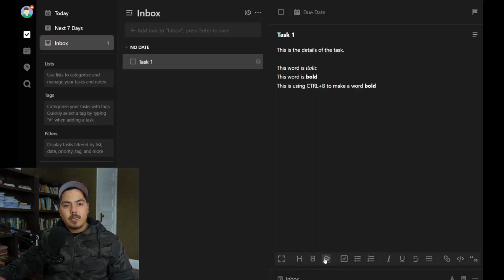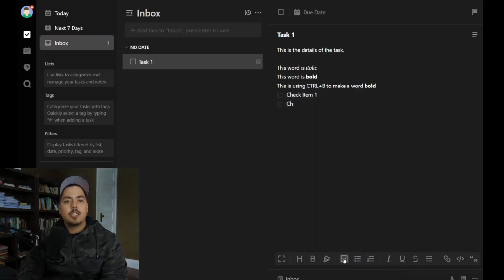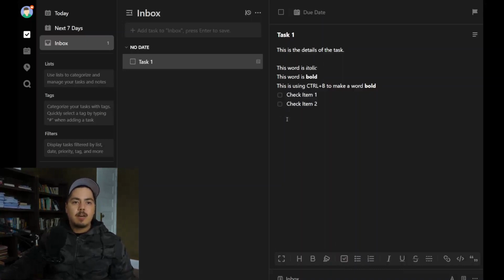Bold we covered. I can highlight. I can make a check item. Let's do this because this might be useful to some people. So let's make a new check item. Check item 1, check item 2. Okay, so that's cool. And let's see, can I check them off? Yep, I can check them off. And when I do, it crosses out the words that were next to it.